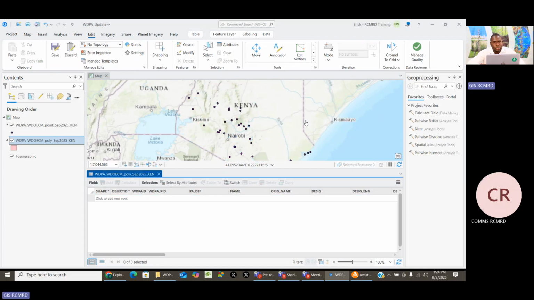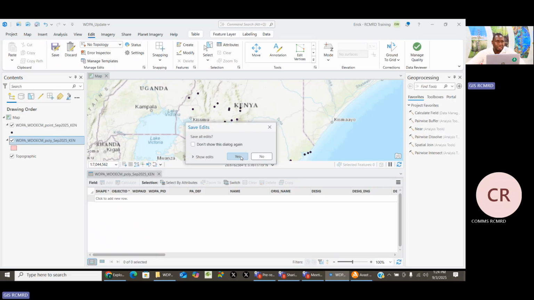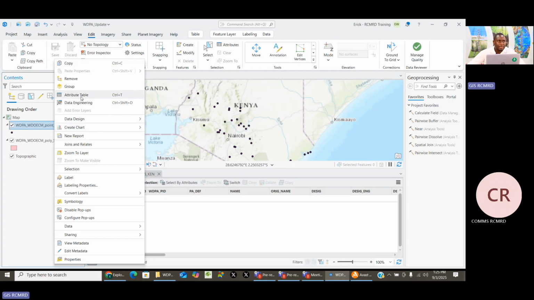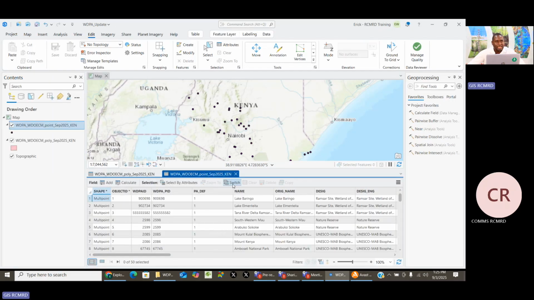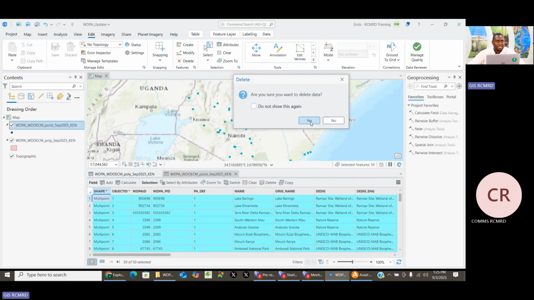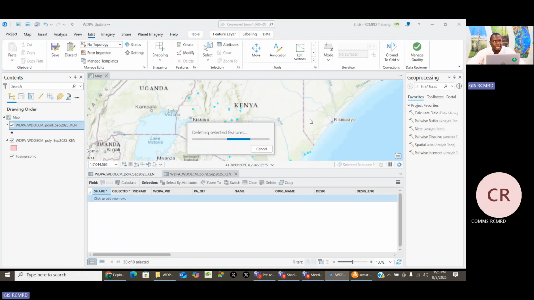So you can see you have deleted everything. We can save the changes to save the schema. If you want to save the changes, you just click on save, and the schema will be saved. Then you click on yes to save the edits. You can do the same for the point features as well. Right click on it, open the attribute table, switch the selection to select everything, and then click on delete. This time around, we can use these other deletes, and then click on yes to delete everything in our point layer.